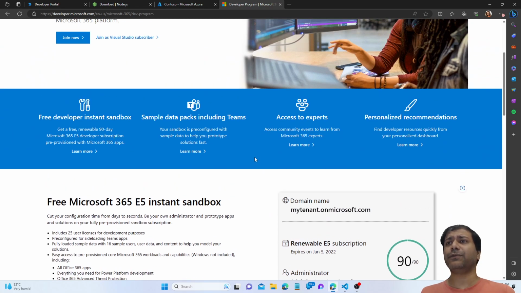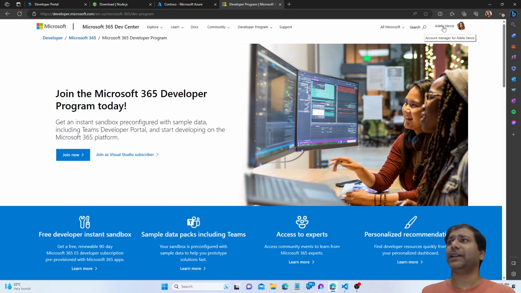What it'll ask you is, once you sign in, like for me, it says already signed in by Adele Vance, one of my demo tenant users. But once you sign in, you can click on join now. You can fill up the form. You can provide your mobile number and all those. It's going to verify your number via OTP and all those things, just to ensure that you are a genuine user.